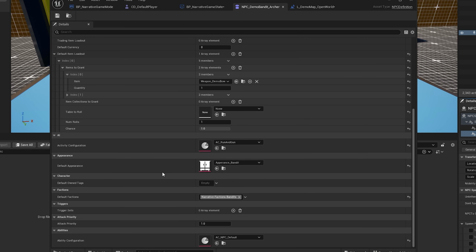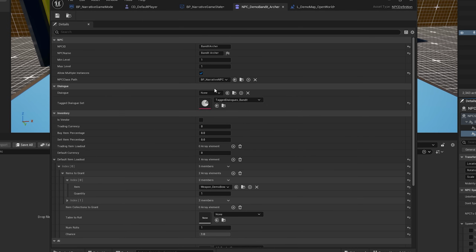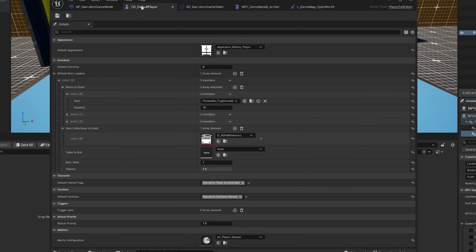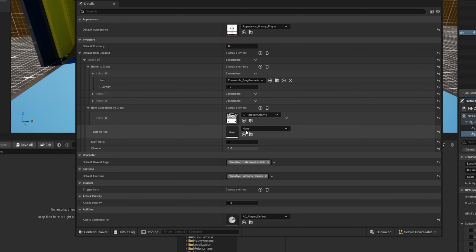So this is where all of that default data for a character lives. It lives in the character definition. This is an NPC definition, and so it will also have NPC specific stuff, like what dialogues this bandit should play, if there are any. And this is my player character's definition, so it obviously doesn't have NPC related stuff in here because it doesn't need it.